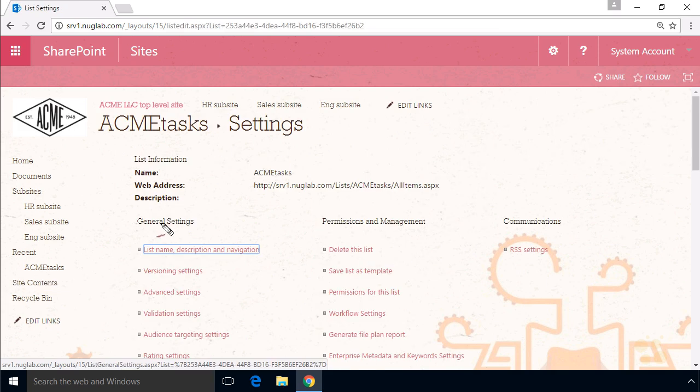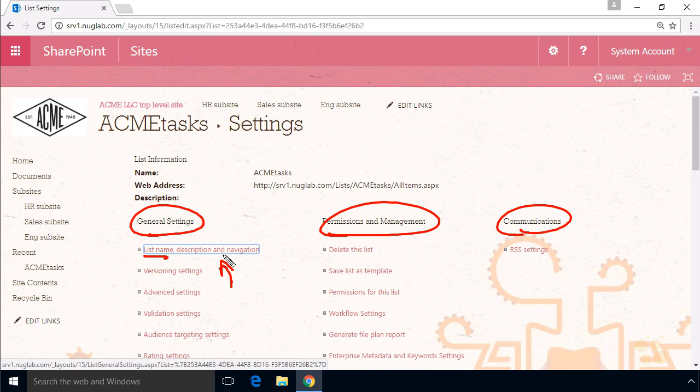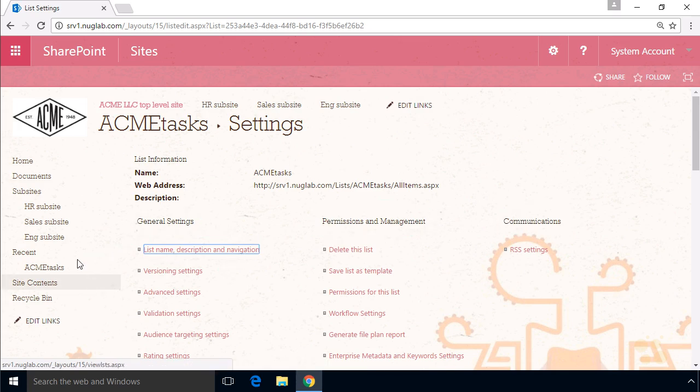Now, you might notice that a lot of these settings look very similar to the settings that we had for document libraries. And they are very similar. So for example, if we wanted to change the list name and add a link over here for the quick launch, we could do that. So let's do that while we're right here in the settings for this task list.